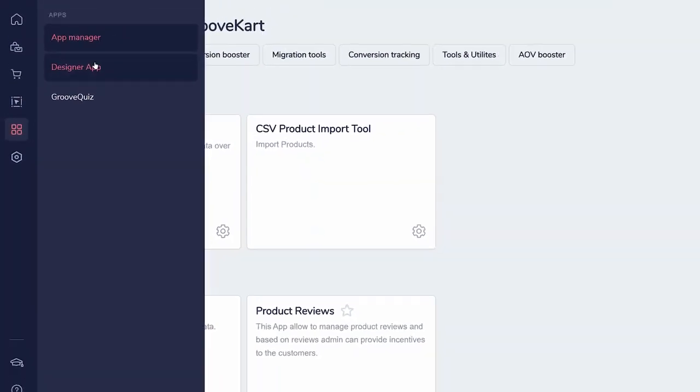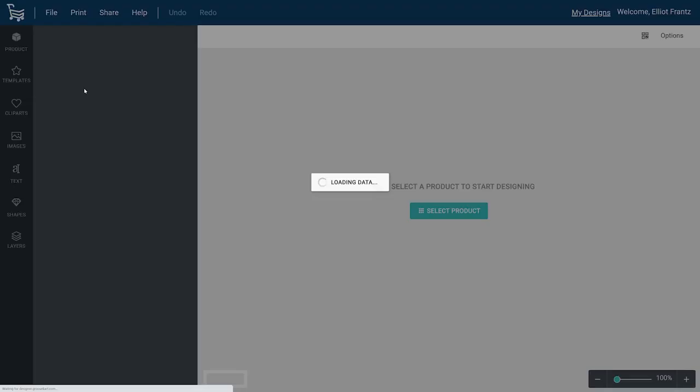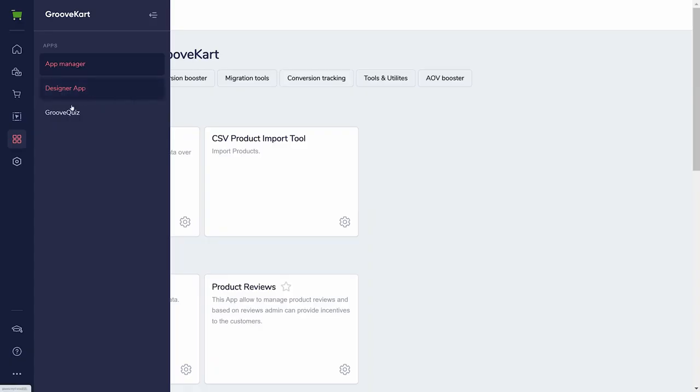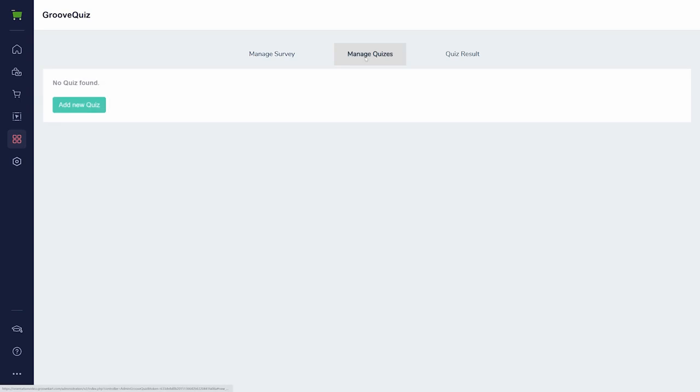The Designer app is used to create a preview image of any of your products, so you don't need an image editing program. Finally, there is Groove Quiz, which can be used to gather data from leads in exchange for discount coupon codes.